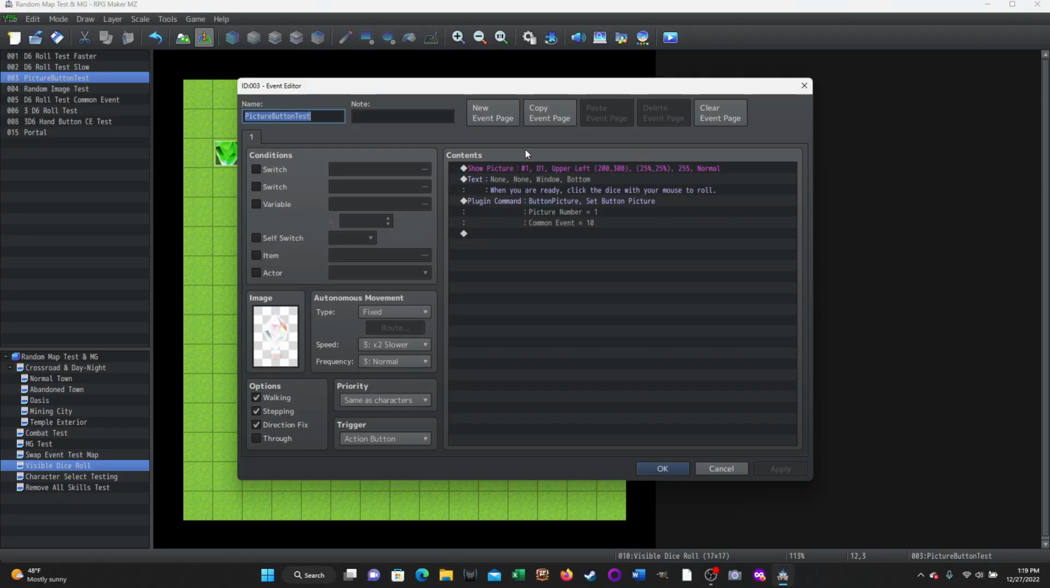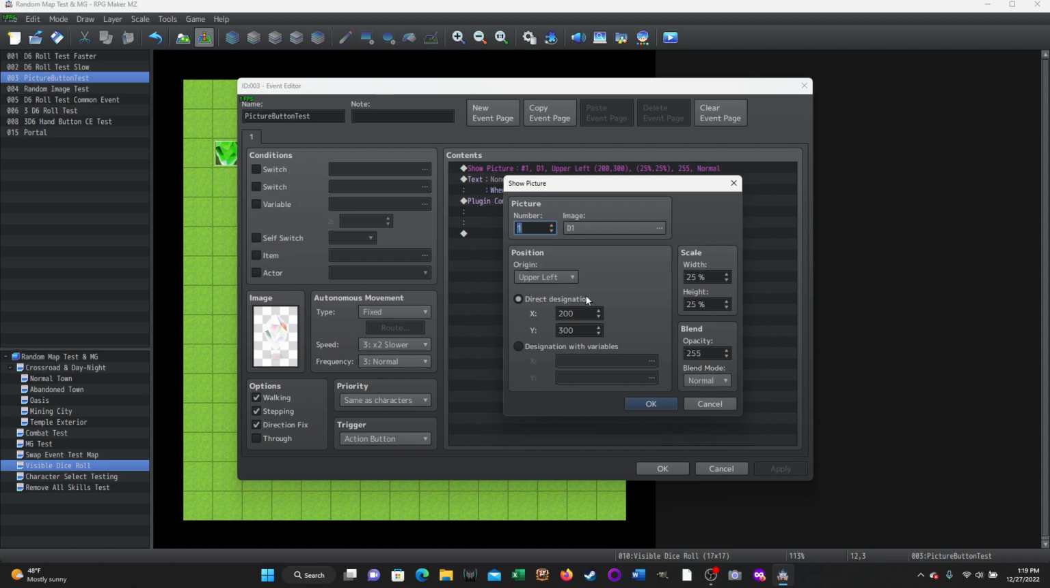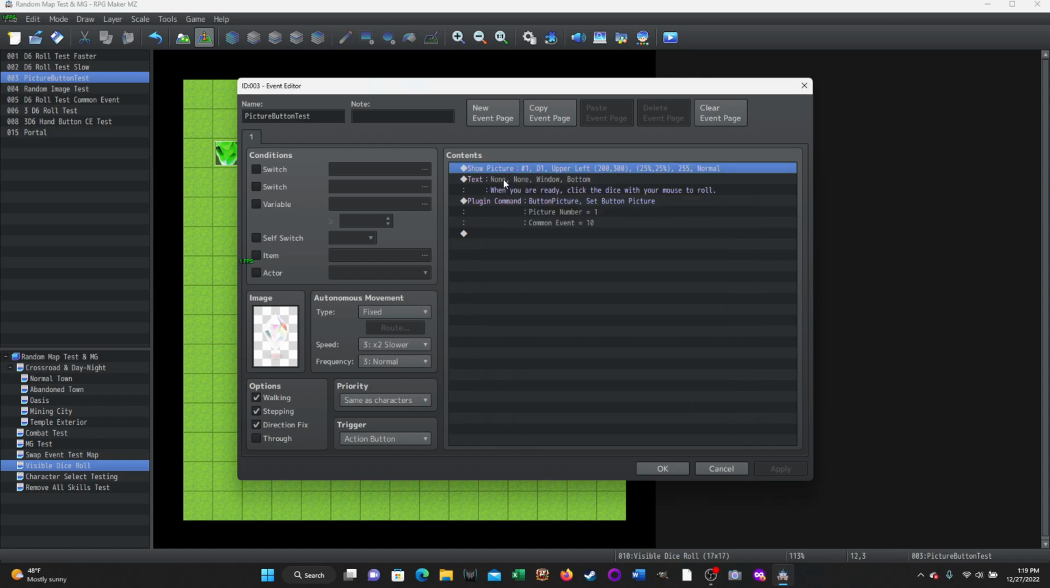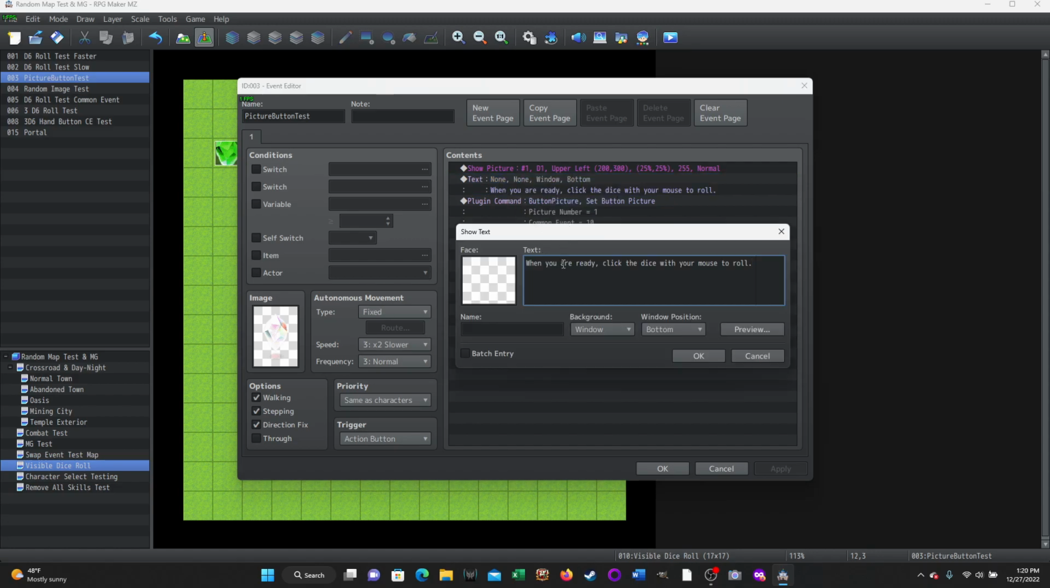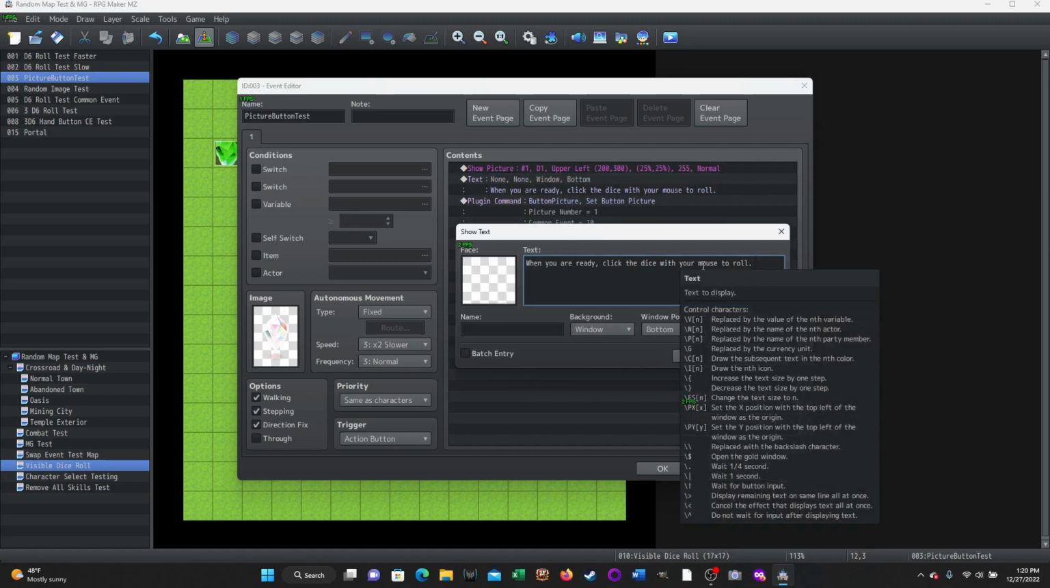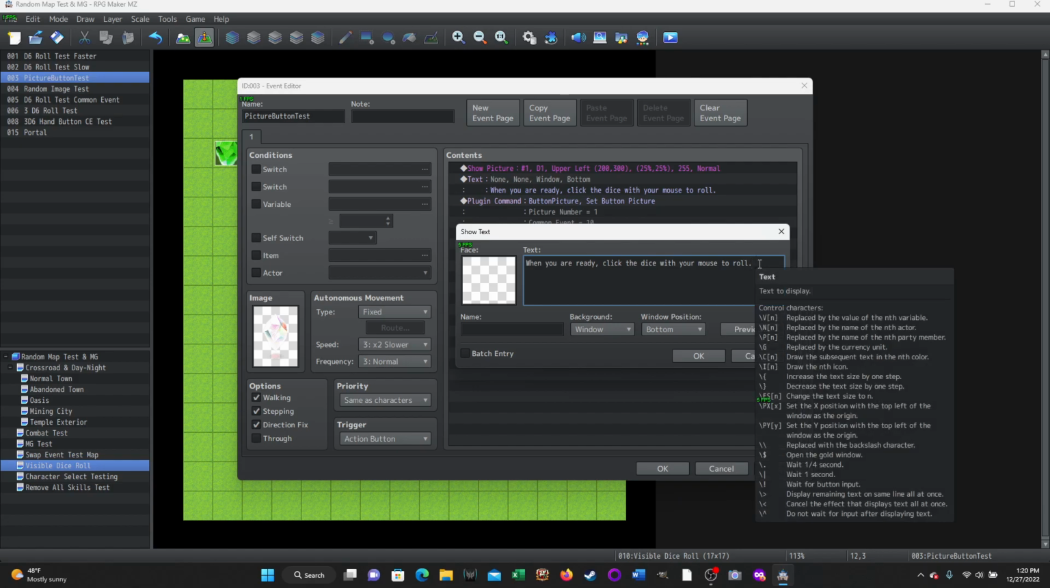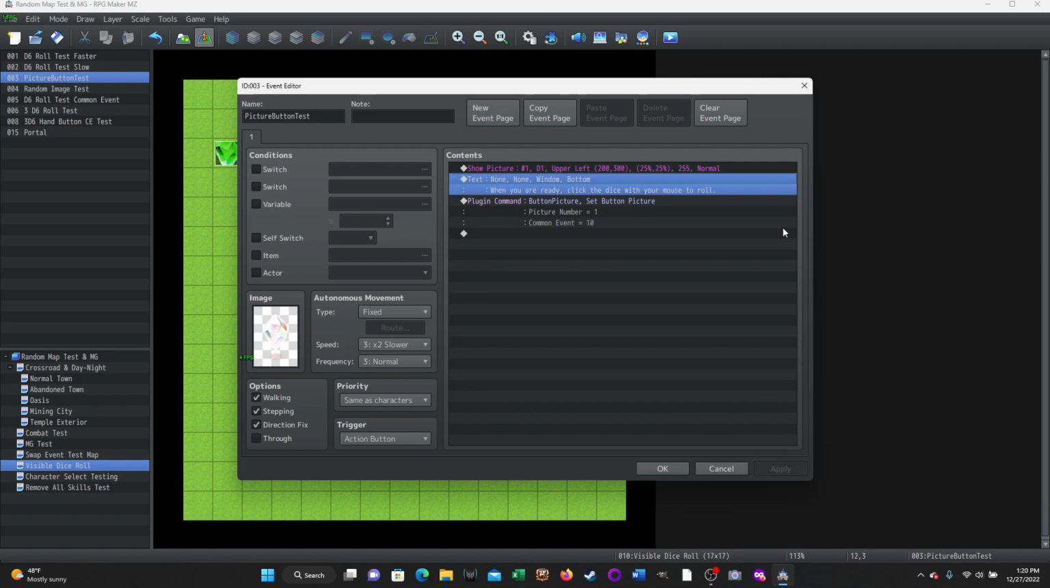Okay, now, the way I do this is show picture, right? So this is, I'm showing a picture, picture 1, image of dice 1, and I told it where to go, right? X of 200, Y of 300, I told it how large. And then I just set a text, right, where I said, hey, I want to tell them what to do. When you're ready, click the dice with your mouse to roll, right? So I'm telling the player what to do.